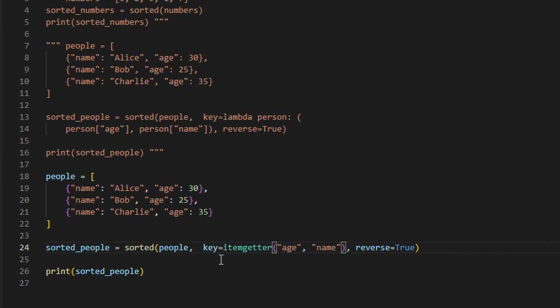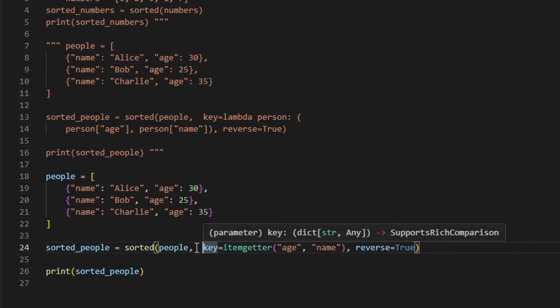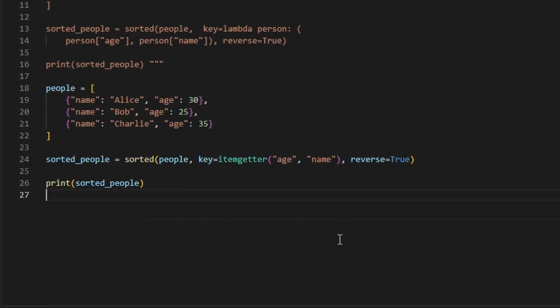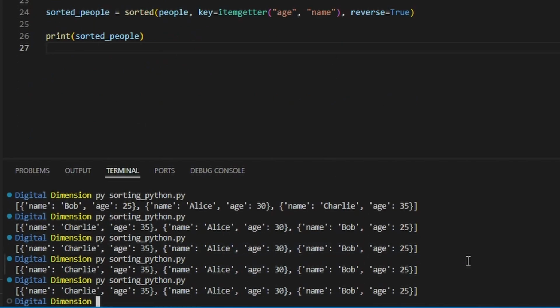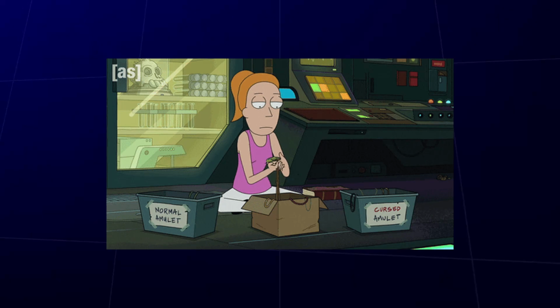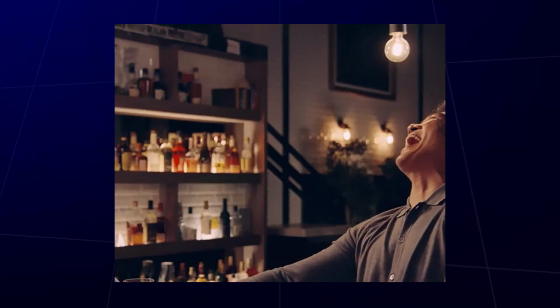With itemgetter, sorting by multiple fields also becomes effortless. Just pass multiple keys and Python handles the rest. These small optimizations can make a big difference in keeping your code clean and efficient. Now that we've sorted that out, pun intended, let's move on to navigating the file system.